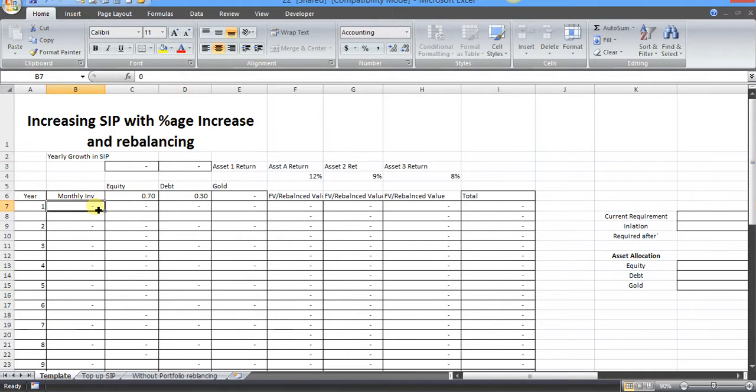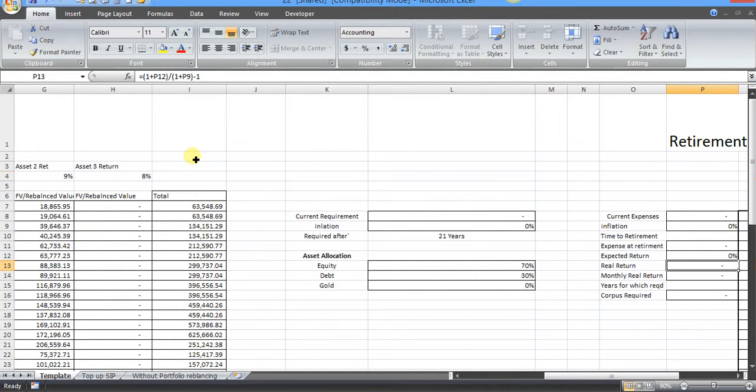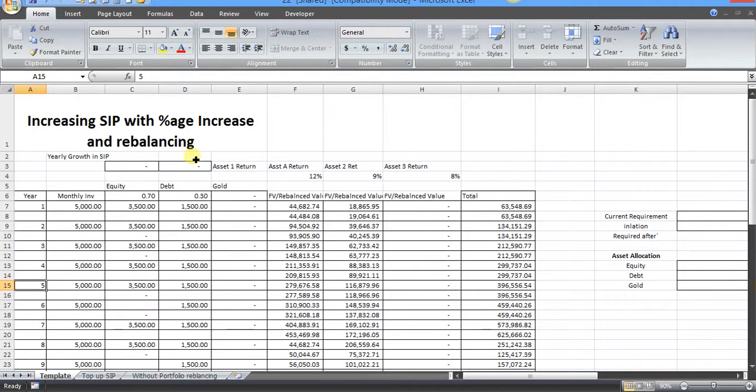Now if I do a monthly SIP of 5,000 rupees, every year it comes as 5,000. And if you look at it, 5,000 SIP if I do, which is 70% into debt, the asset allocation is given, 70% into debt, 30% in equity, and 0% in gold, or whatever asset you want, you can change it to that.